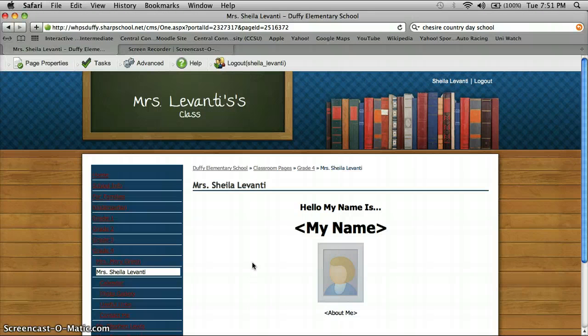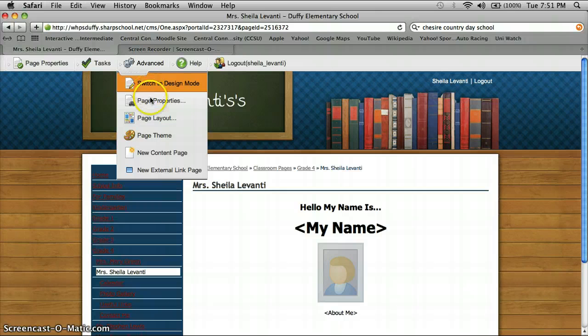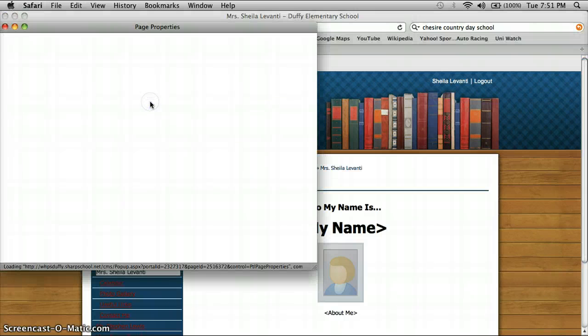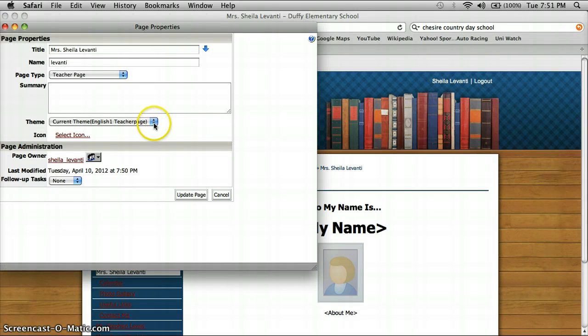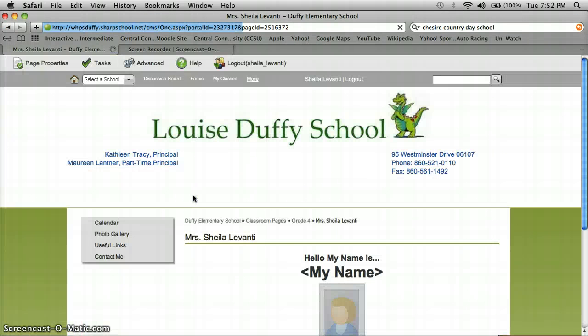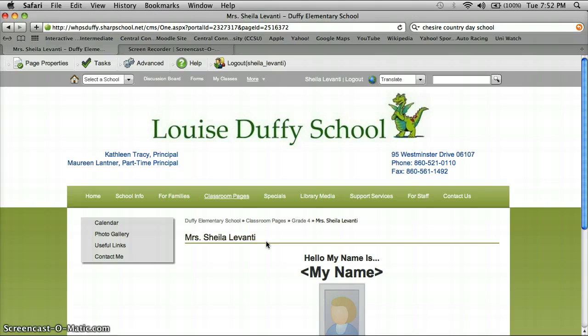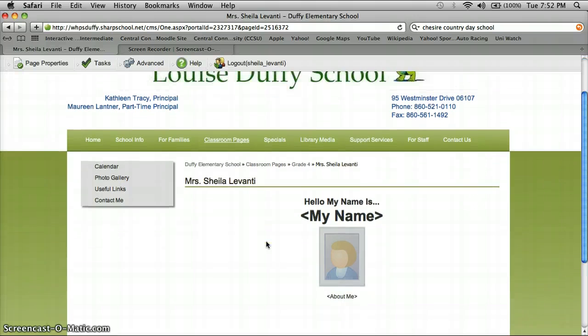So if you have chosen a theme and you decide you don't want a theme at all, you would go up to Advanced, Page Properties, and where it says Theme, Current Theme, you would click there and just go to Inherit and click Update Page. Now it brings you back to your blank theme. So that is how you update your page. In the next video, we will look at how you actually upload pictures and documents into your own folder.